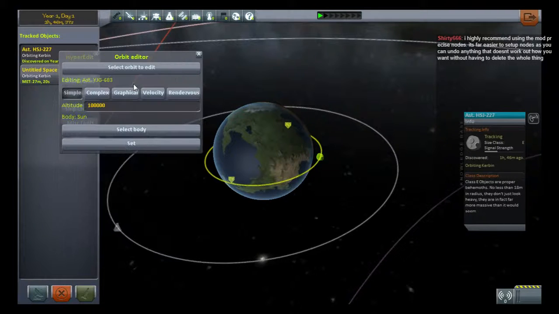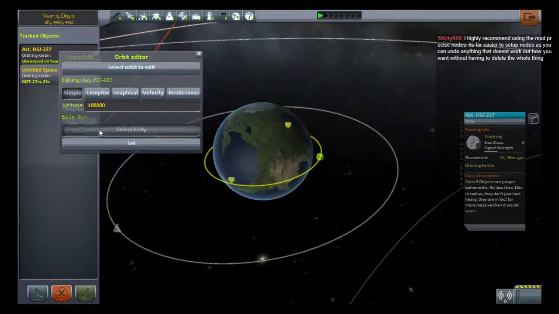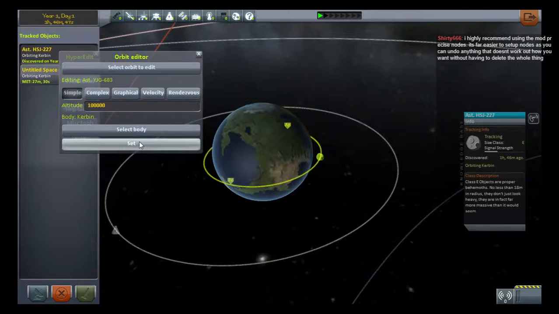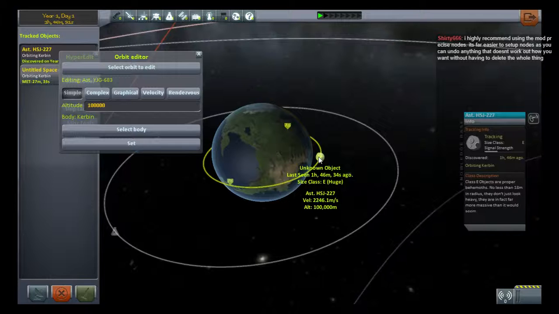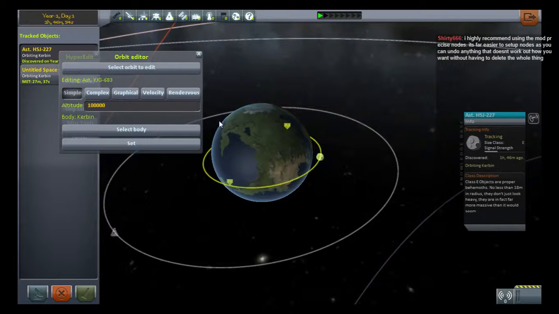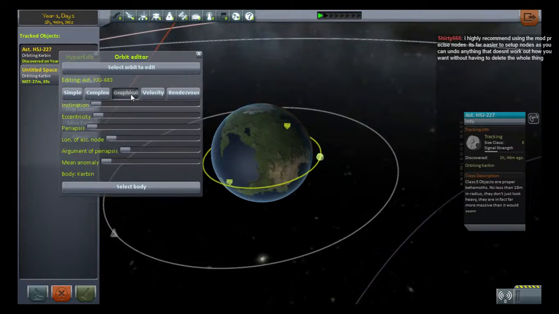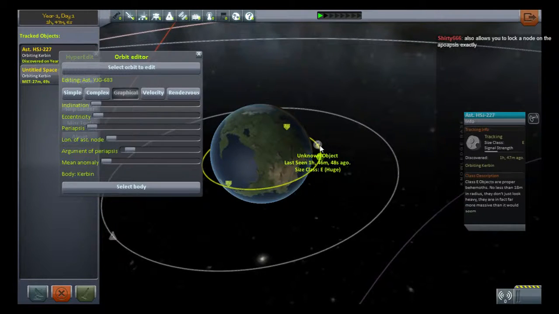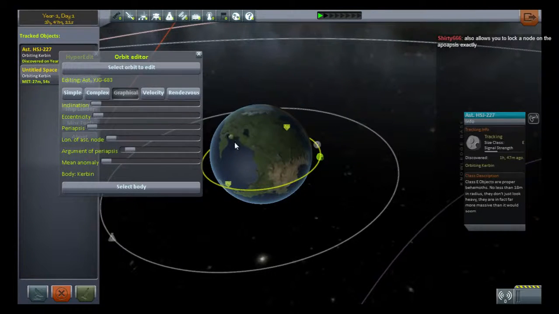If you then go to the next asteroid and you want to put it in a 100 kilometer orbit and you say set, it doesn't appear. The truth is it has. It's inside the other one. What you need to do is, if you click on graphical here, you've got augmented perigee, or periapsis I should say. If you then change this, you'll change where it's putting the asteroid in its orbit.